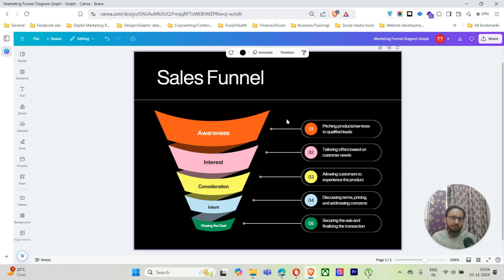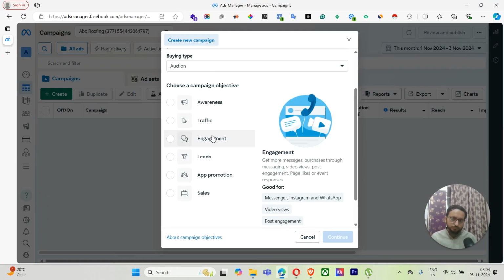Now when I connect with them, when I explain my product or service, when I pitch them, and if they are interested, they make a payment, then they become a customer, right? So there are different stages where the person will be while you are running your ads, and based on that, you have to choose the objective from here, right?